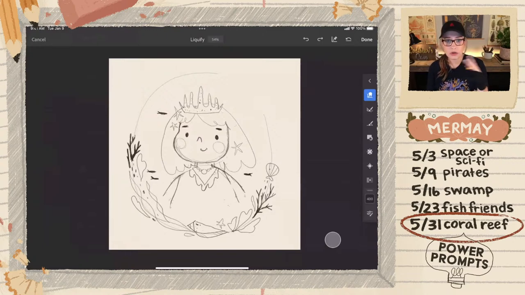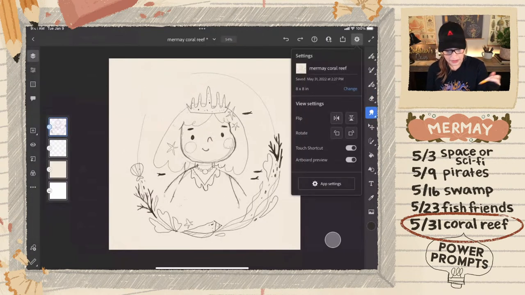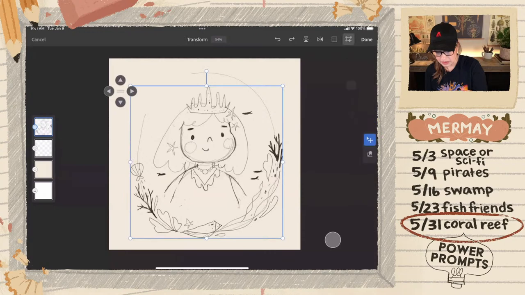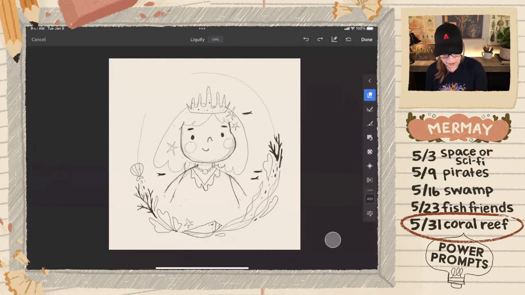Okay. And then another great thing when you flip your canvas is to flip it back the other way. So let's go ahead and do that. And then we can check and see what it looks like that way now, because sometimes if you're using the transform tools for a long time, your brain will get used to seeing it that way. But yeah, she's definitely looking a little better here.